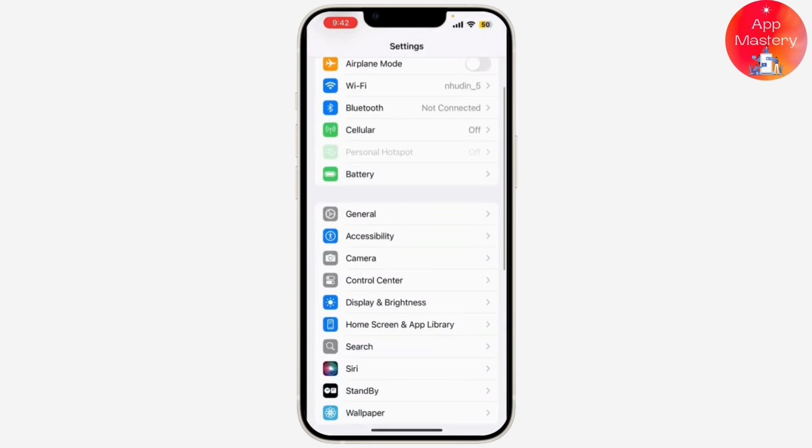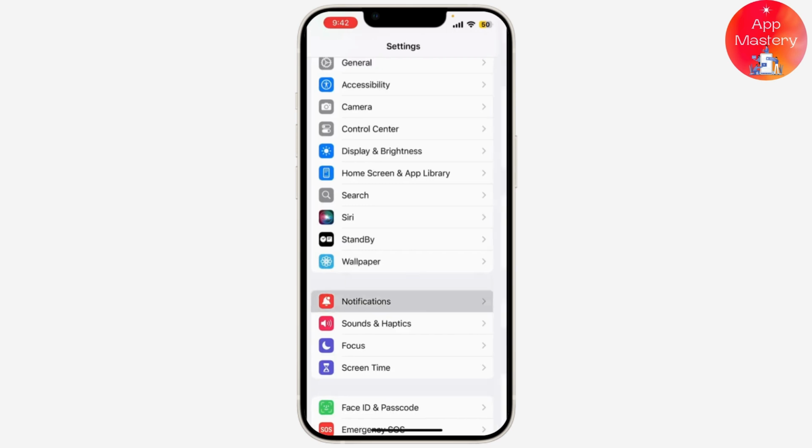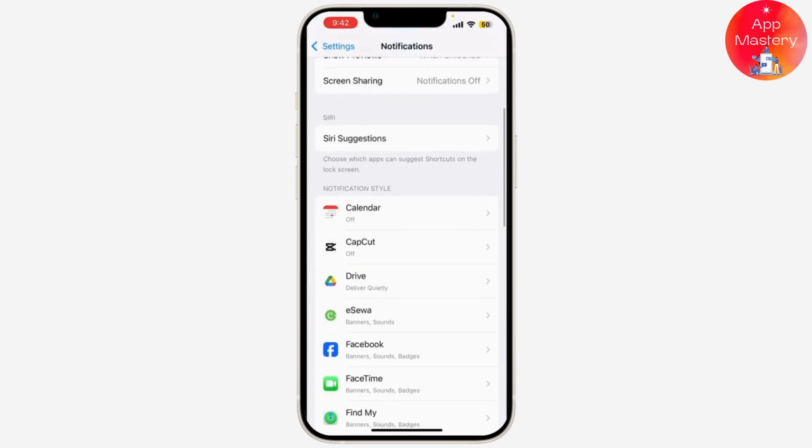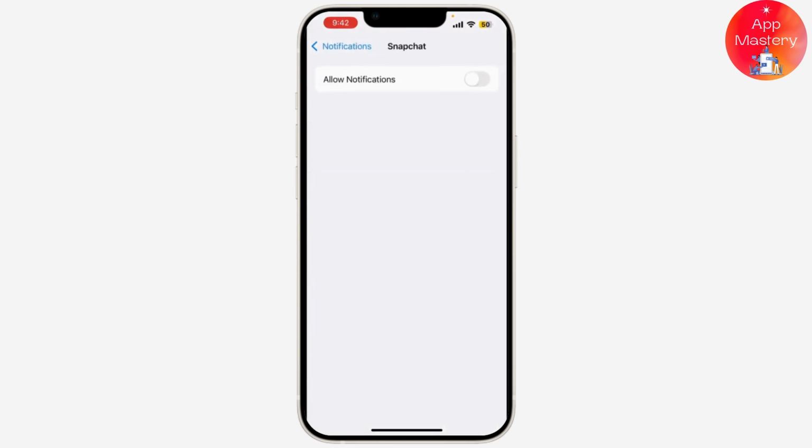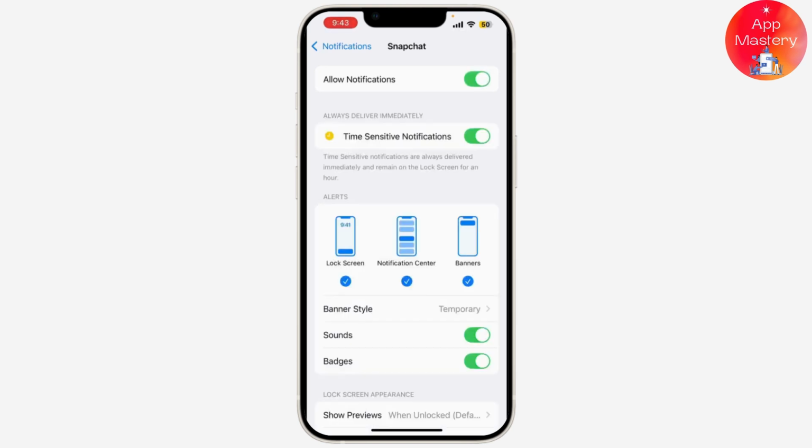Open the Settings app and scroll down to Notifications. Here, you'll see a list of all your apps. Select the app that's not sending notifications. Make sure Allow Notifications is turned on. You can also check the settings for Show Previews and ensure it's set to Always or When Unlocked, depending on your preferences.